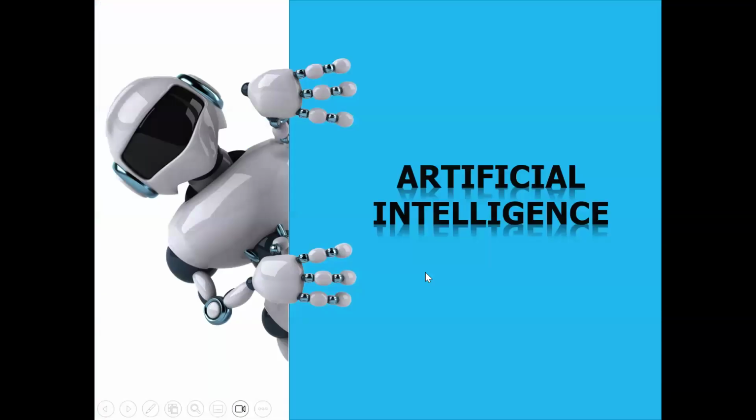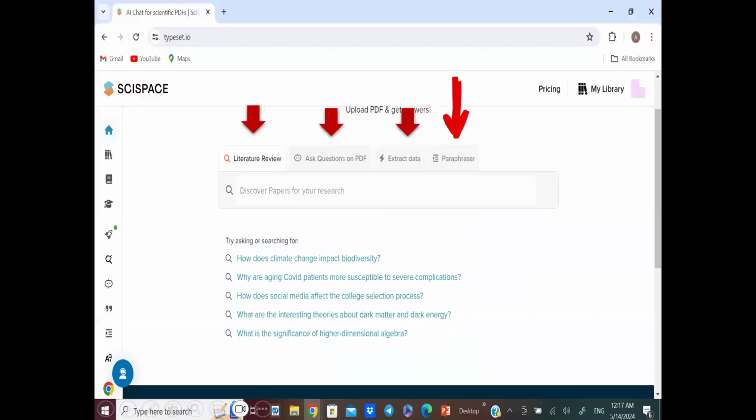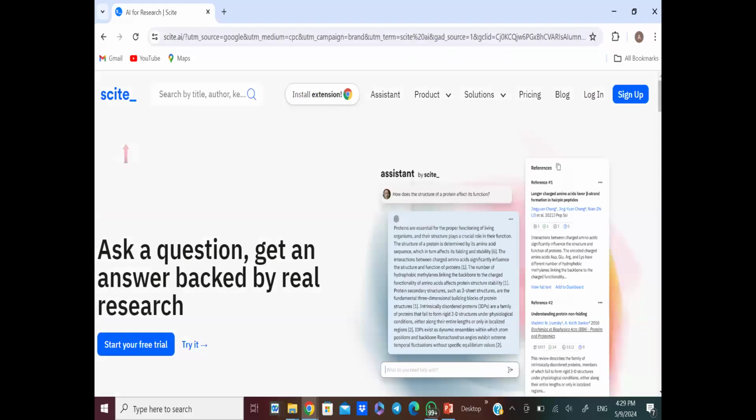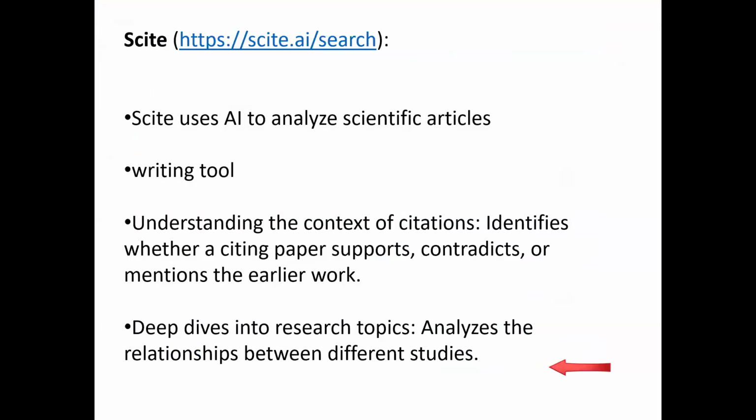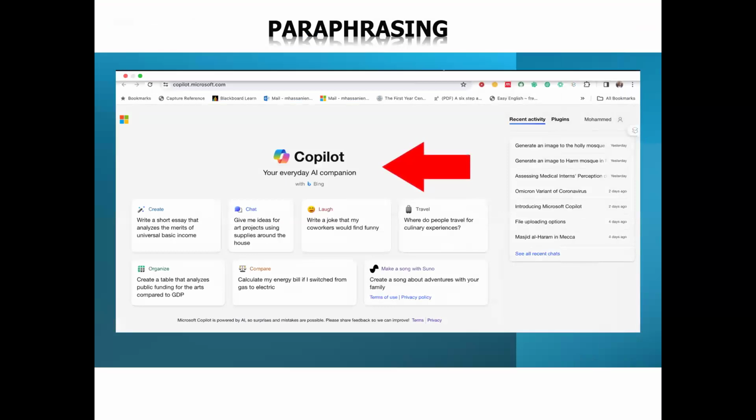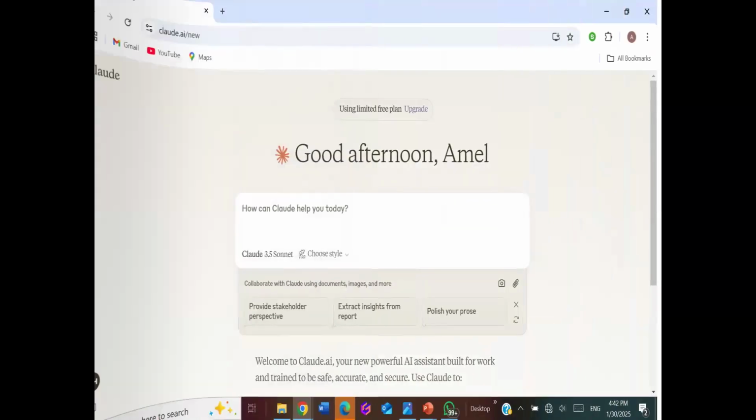Okay, but now with artificial intelligence, again, we have many places and many tools to help you to paraphrase whatever you want, like SciSpace. SciSpace can help in literature review, and it can help in structuring your work, and it can help in paraphrasing. Also, Sider can help you to answer questions about any paper, and it can help you also to paraphrase. And there are many other sites like Copilot that also can help you to paraphrase. Paper Pal also can help you to paraphrase and to do citation management, etc.